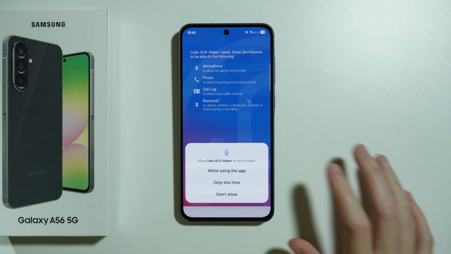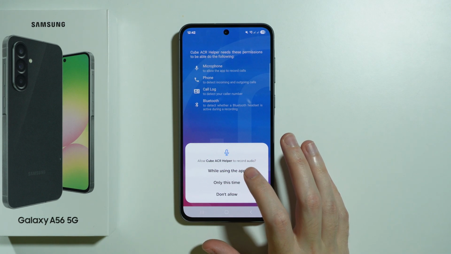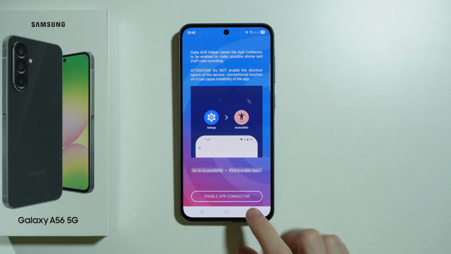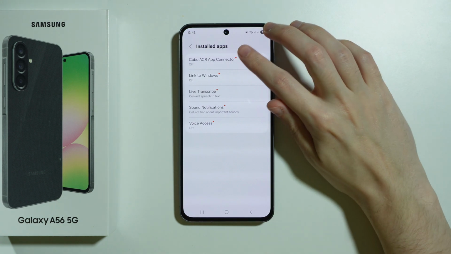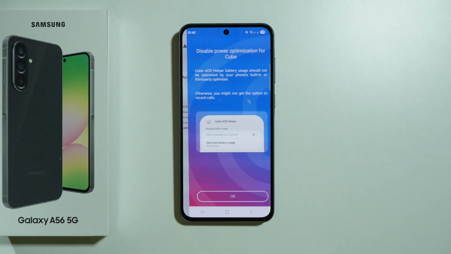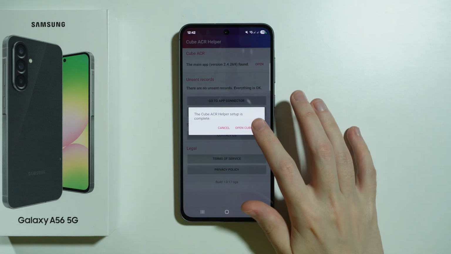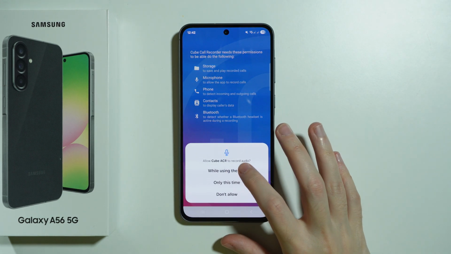Let's go next and grant permission. Now we're gonna select that we want to record audio while using the app, allow permissions, and then we need to go to enable app connector, choose installed apps, and go to Cube ACR app connector and turn it on, and press allow. Then we can press OK and allow, and then we can press open Cube ACR. And here, once again, go next and grant permissions.